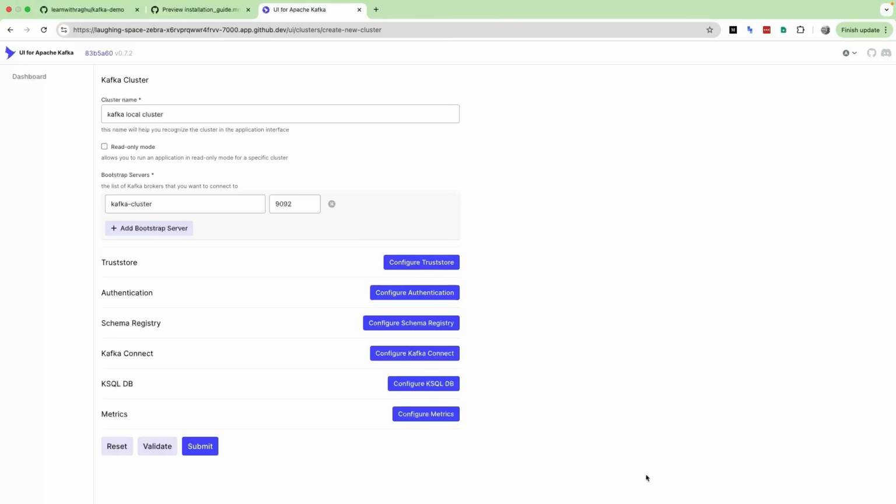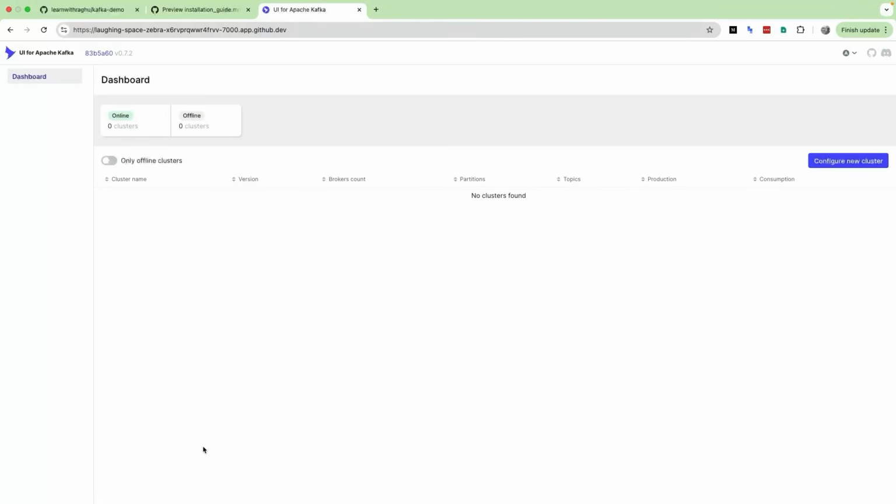And you should see a success message in the bottom. So let us click on validate again and you see a success message, which means that the Kafka UI is able to communicate with our Kafka cluster. Then I'm going to click on submit. That's it. So the connection details have been stored.